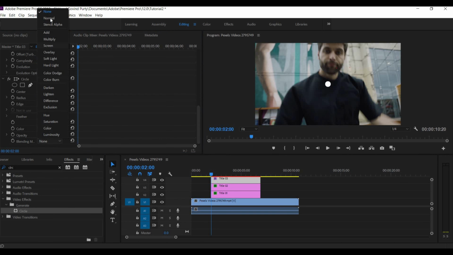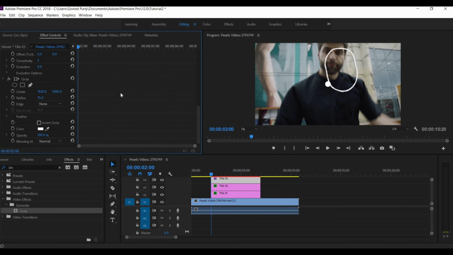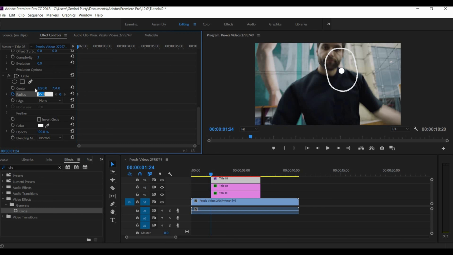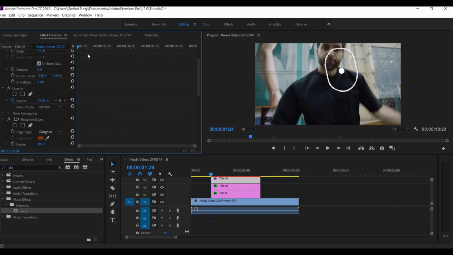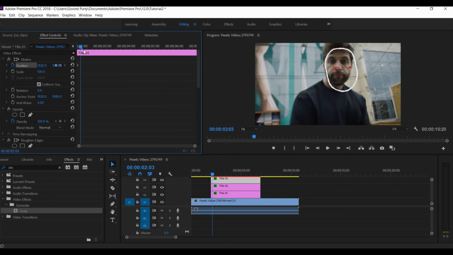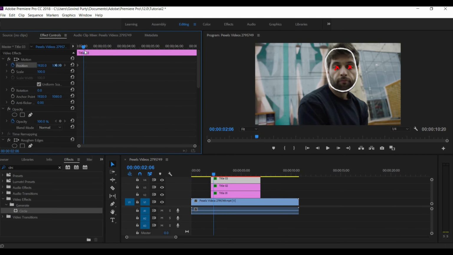Change the blending mode to normal to view the white circle. After you add the circle effects in the title, place the white circle inside the title circle. Now we will match the circle's movement with the subject's head movement. So activate the positions key by clicking this little stopwatch.